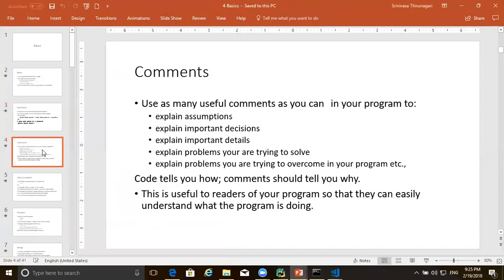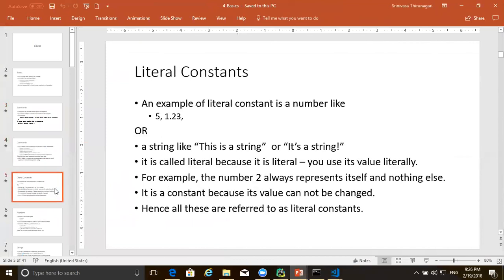So this is an example. Code tells you how the program is solving the problem, but a comment should tell why you are writing a certain statement. So you can easily understand what the program is doing with the help of comments.